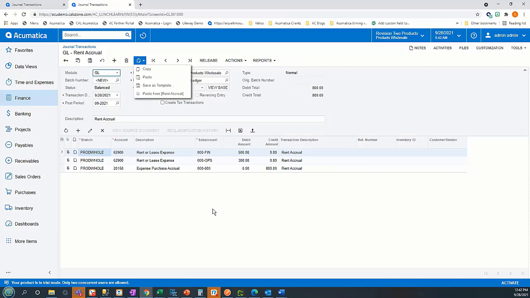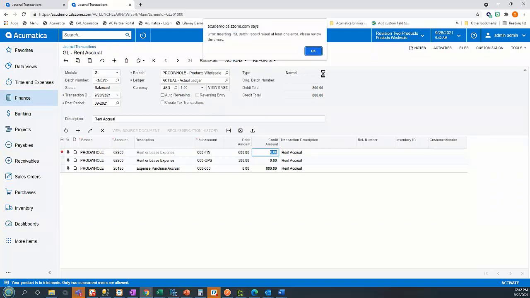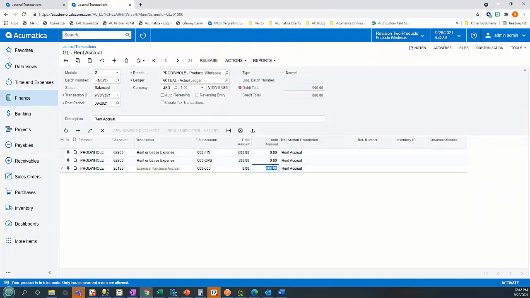Now, when you have a template or a copy, if anything changes, you certainly do have the flexibility to go in and change the dollar amount for this particular transaction if you want to. All right, I'm going to go ahead. I'm not balanced now. Change that to 900. I'm going to save and release that.